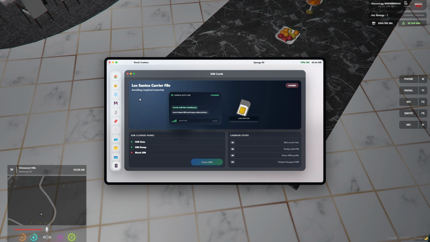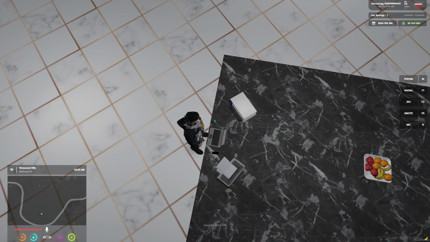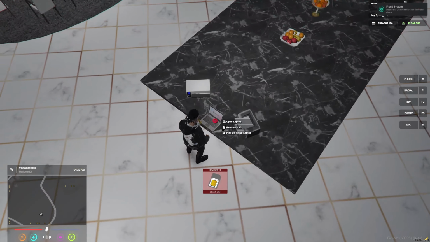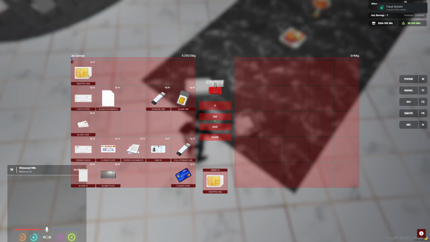Last app for the fraud laptop, it's the SIM cloner. This one is the same process as the others, as you just insert the SIM into the burner phone and create the item. Pick up your items when you're done.